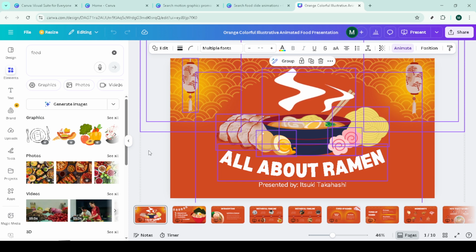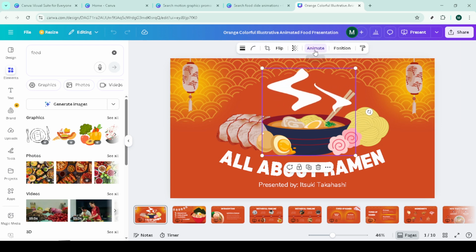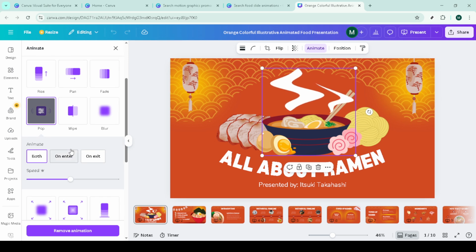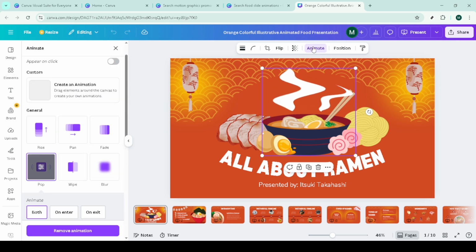Time to animate. Select an element, click Animate, and audition entrance styles like pop, baseline, or stomp. Adjust direction and speed so motion supports the story rather than distracting from it. For custom movement, choose Create an Animation under Animate. Drag the object along the purple motion path and hold Shift to keep travel in a straight line for clean slide-ins.